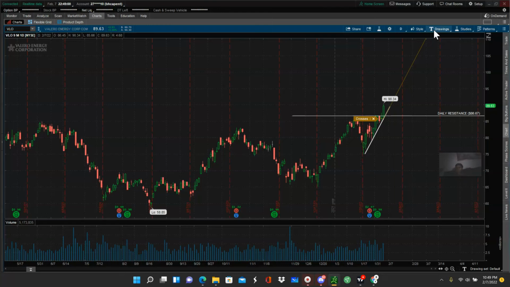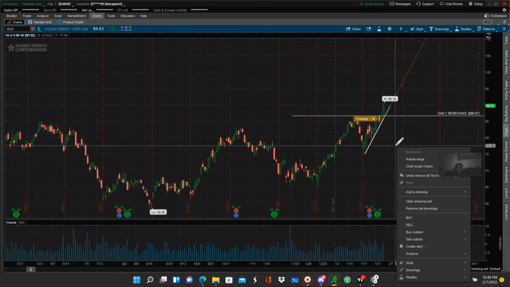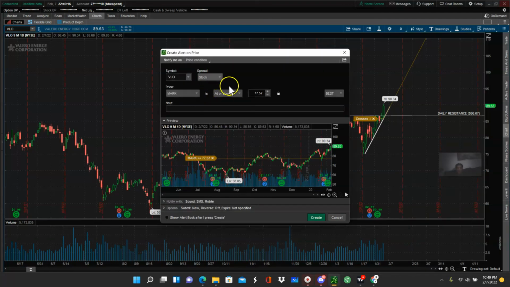But anyway, what else can I, oh, another way to edit studies is you can just right click anywhere on the chart, or alerts, I'm sorry. Right click on the chart, click create alerts, and usually this is where you're going to be able to create alerts based on price conditions and things like that. You can also do it based on rating changes, calendar events, certain news, and you can customize it to where, send me an alert when some news comes out on Valero.